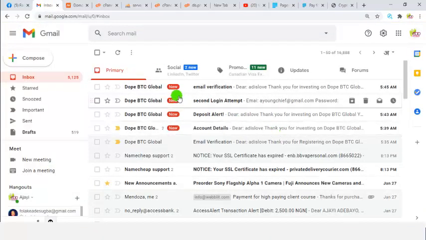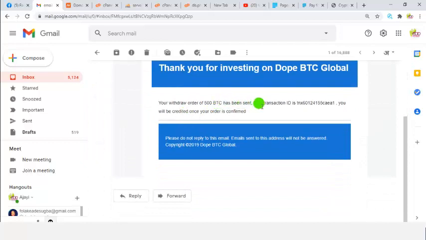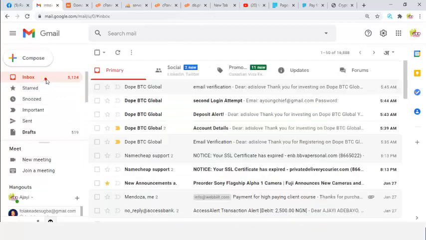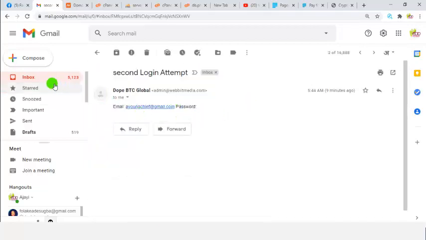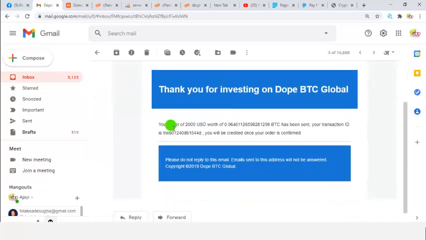So let's go back to our email and check. You can see email verification here at this log. You can see that your withdrawal of 500 BTC has been sent, and your transaction will be created once the order is confirmed. So let's go back to email. You see the second login, I tried to log in a second time. It's going to tell me when I try to log in. You see your order of $2,000 has been sent. Your transaction ID is this, you'll be credited.